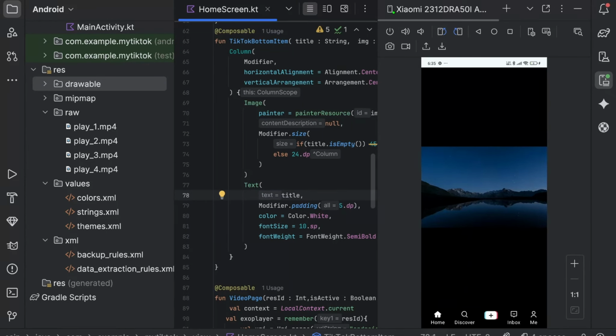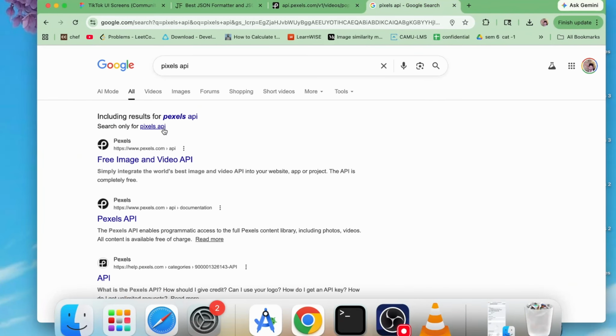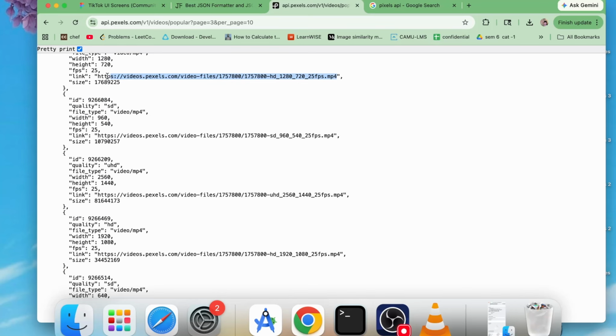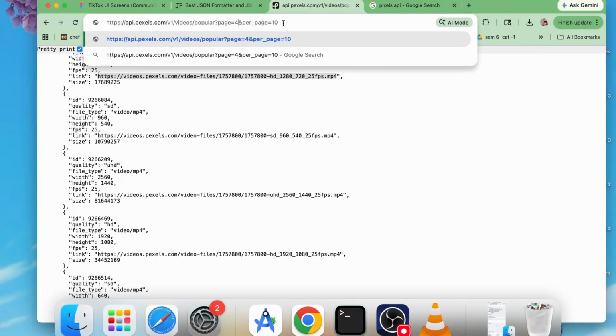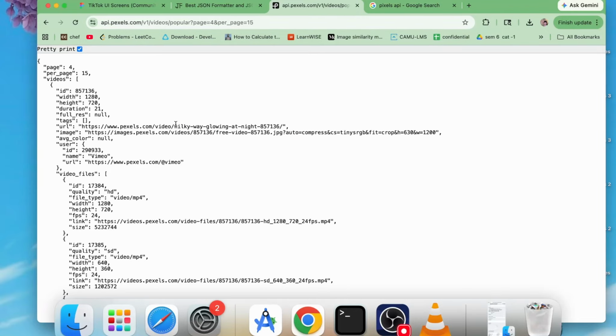Let's start the implementation. Before going to that, here I am going to use the Pexels API, which is a free source of video functionality. By using the Pexels API, I can get n number of video file URLs using which we can implement this. We can just change the page and the number of items per page in the response to get the desired functionalities.